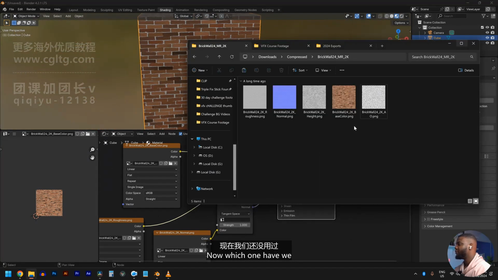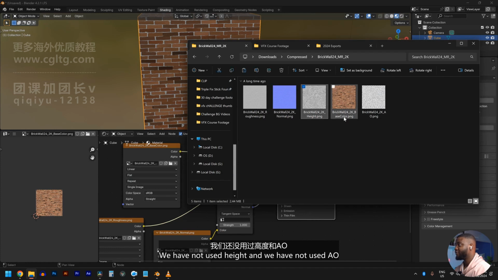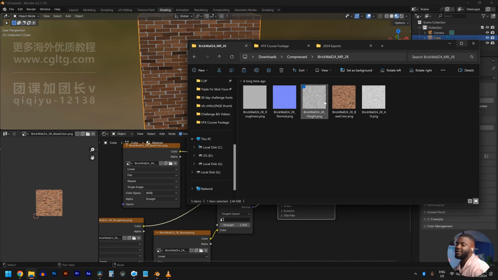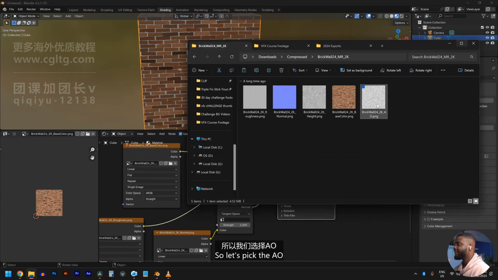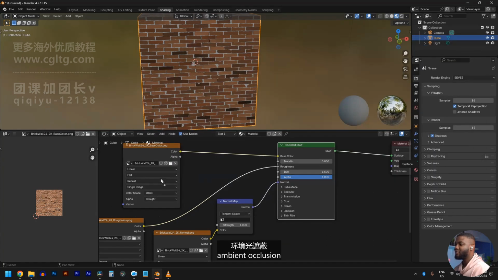Now, which one have we not used? We have not used height and we have not used AO. AO stands for ambient occlusion. So we don't need to use height if we have normal. We can only use one or the other. There is no point using both of them. Height does the same thing. It possesses the same information to give you some detail in your model. So let's pick the AO, ambient occlusion.